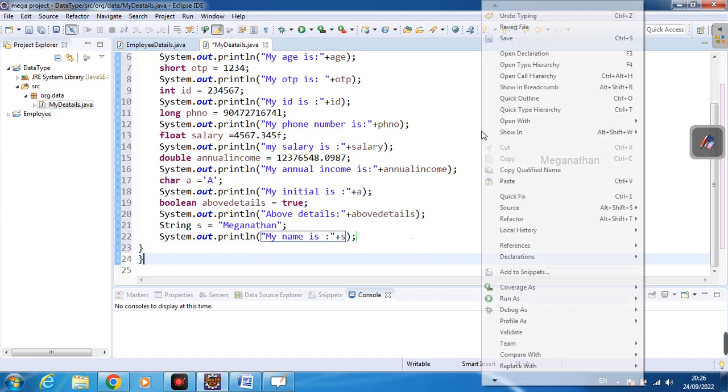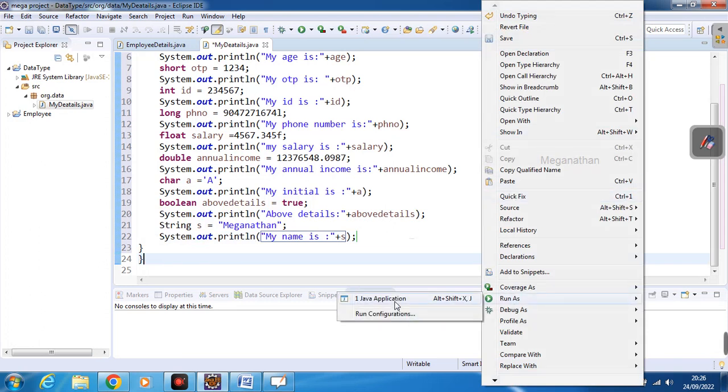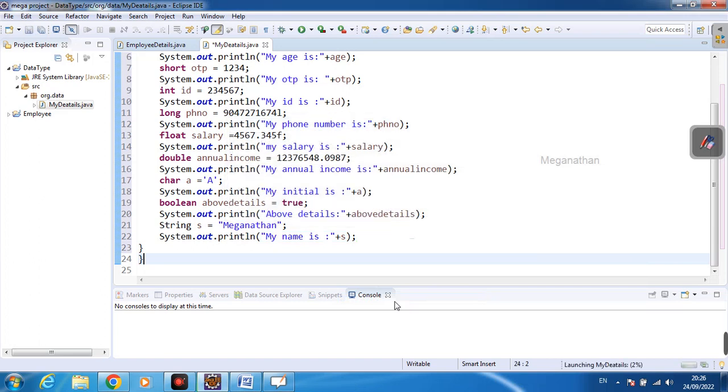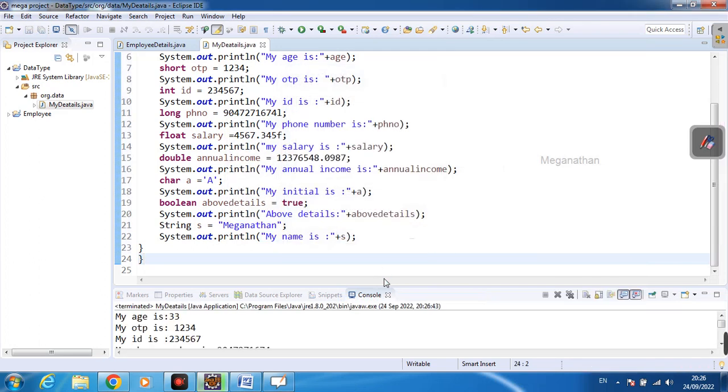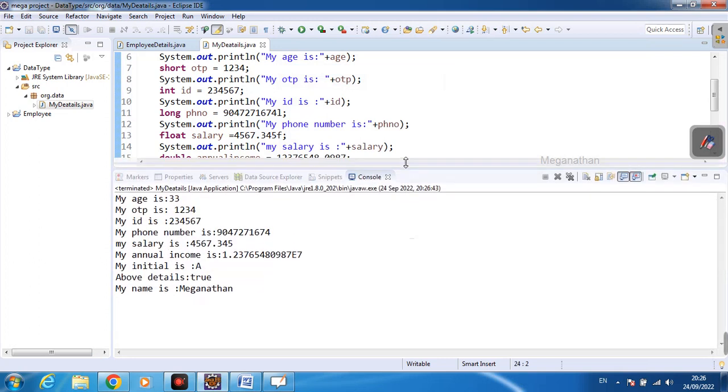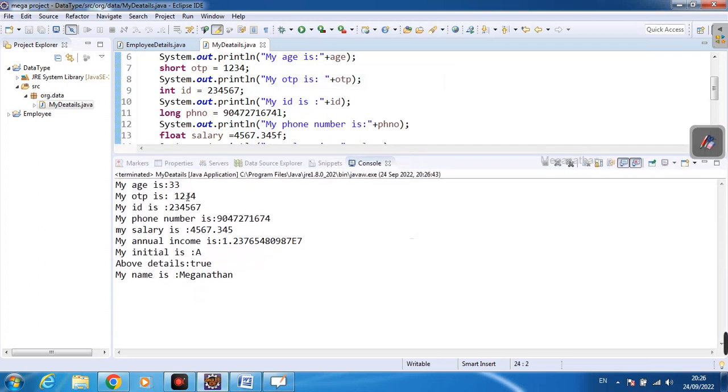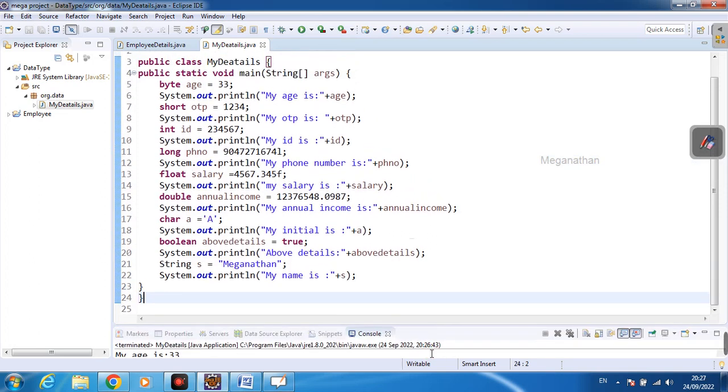Now I am going to run this program, run as Java application. Okay, so just see here in my console: my age is 33, my output is 1234, my ID is this, my phone number, my salary, my annual income, my initial is a, about details are true, it's showing true, my name is Meghanathan. So like that we can store the variables.